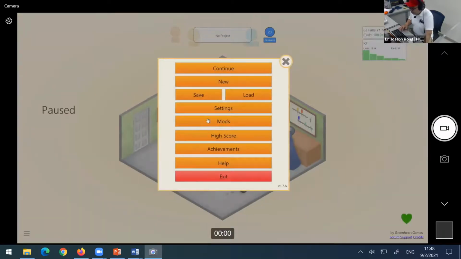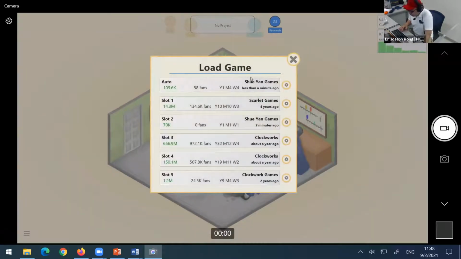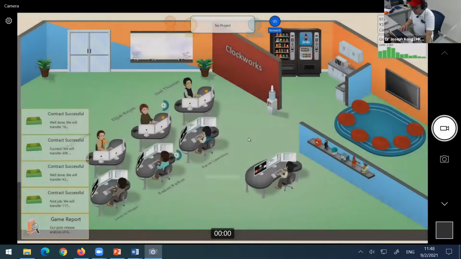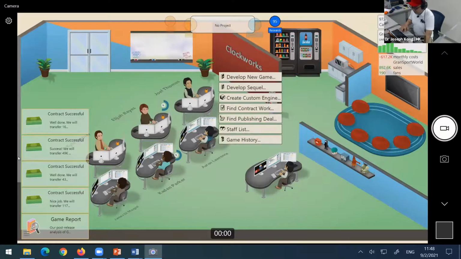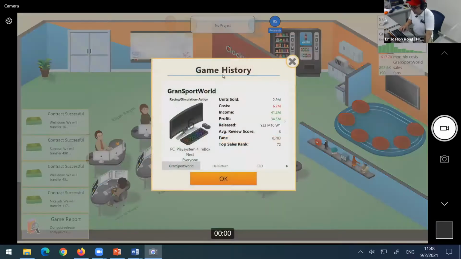So if you continue to play this game, your game company will become very big. So let me pick this one. Your company will become this big. You have quite a lot of employees working under you. You can have a very big office. Let's say the computer becomes this one.